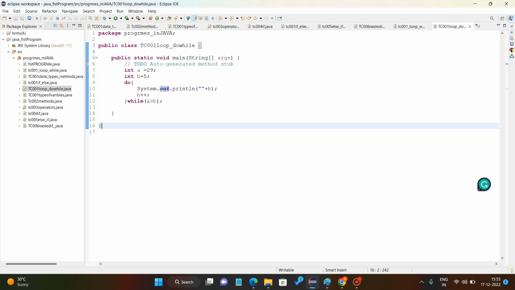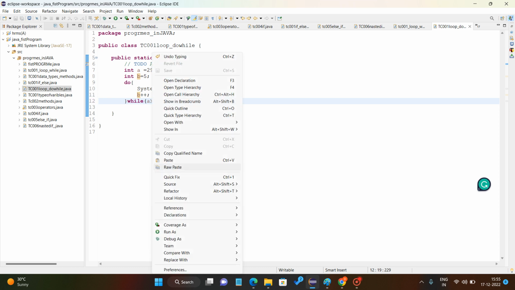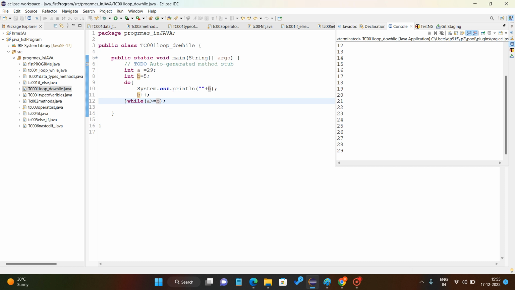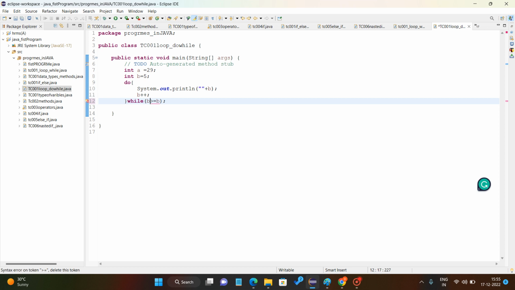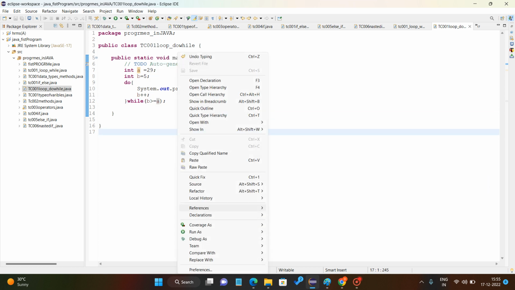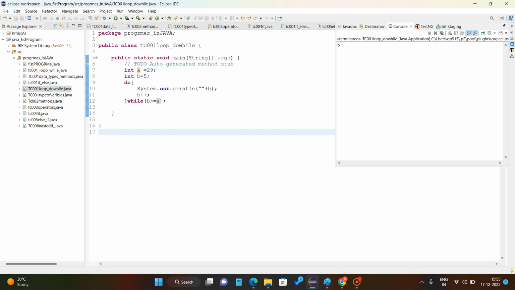And let's make some changes in this value. I will change it so the condition is wrong, and 29 is also printed. Let's check it out. Even though this condition is wrong, it is printed once in the do while loop. This is the do while loop syntax.